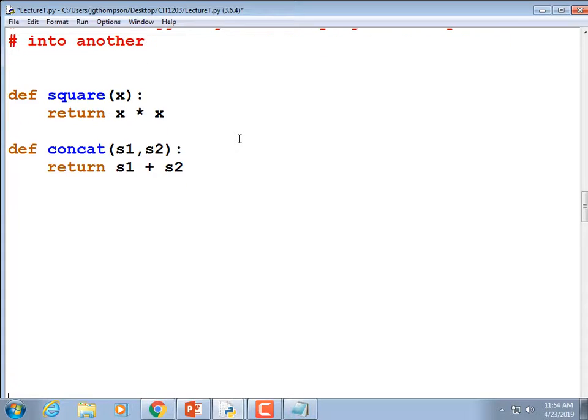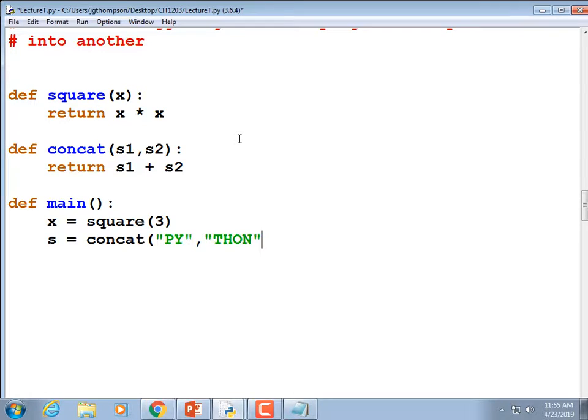And now we're going to call those functions. But I want to stick them in main. So define main like that. And we're going to calculate the square of 3. x is equal to square of 3. And we're going to concatenate two strings. s is equal to concat, quote pi, end quote, comma, quote thon, end quote. And we can print x, comma, s.